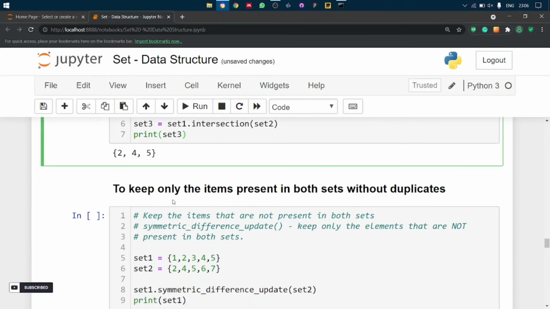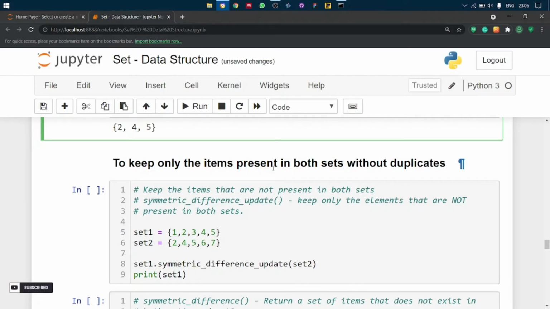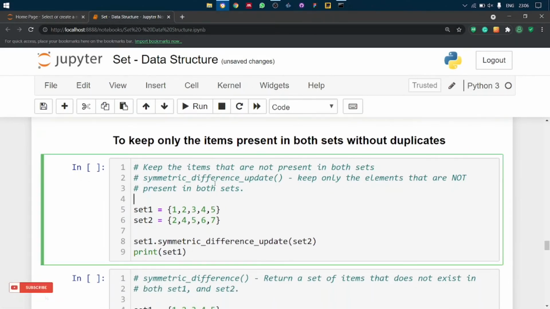The next one is to keep only the items that are not present in both sets, without duplicates. There is another method called symmetric difference update. This method will keep the items present in either set, but not in both.